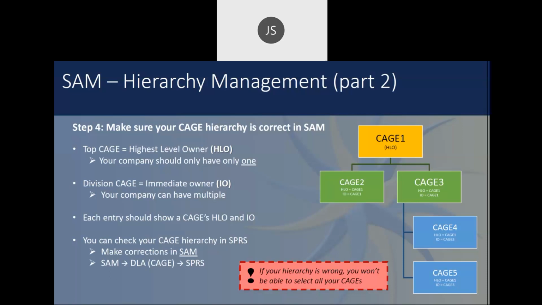And if it's correct in SPRS, then you will be able to post your NIST assessment correctly. And you can see it goes from SAM to DLA, the CAGE system, to me. I'm going to put this little red box here quite a bit. If your hierarchy is wrong, you won't be able to select all your CAGEs when you are entering your SSP results, your NIST results. Next slide, please.